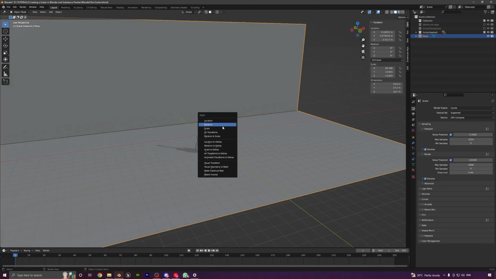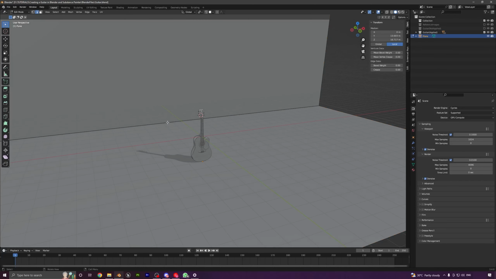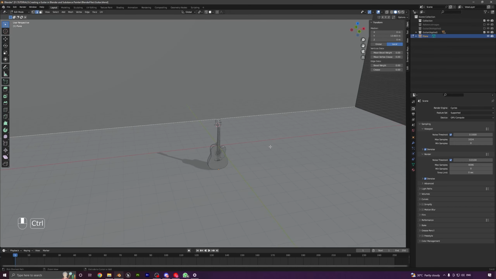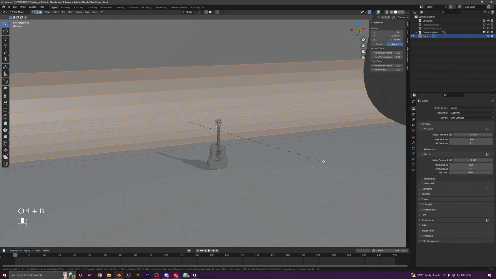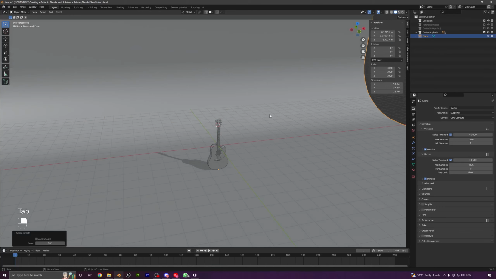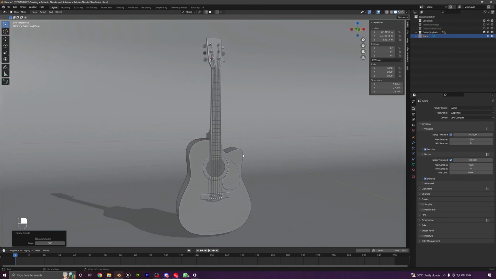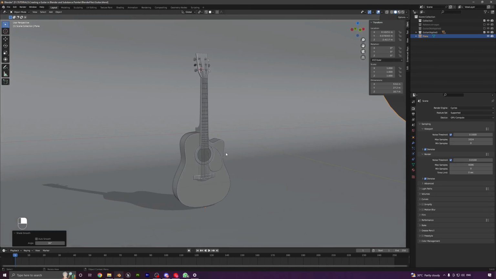And press Ctrl A. Apply the scale. Then press Tab. Press 2 for edge select. Okay, let me enable screencast keys. Okay, so they are enabled. Select this edge, then press Ctrl B and bevel it out like this, so that we have some kind of studio lighting setup. And yeah, this looks pretty good in my opinion.